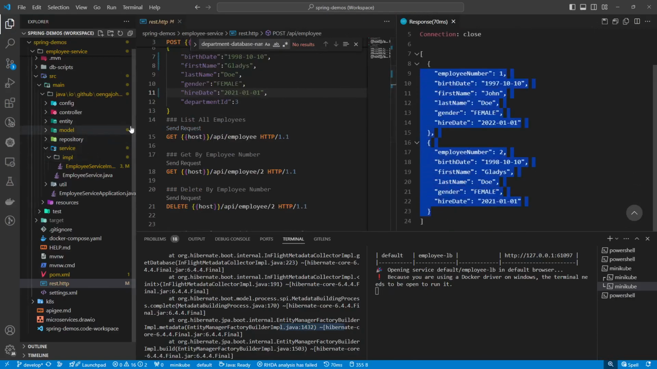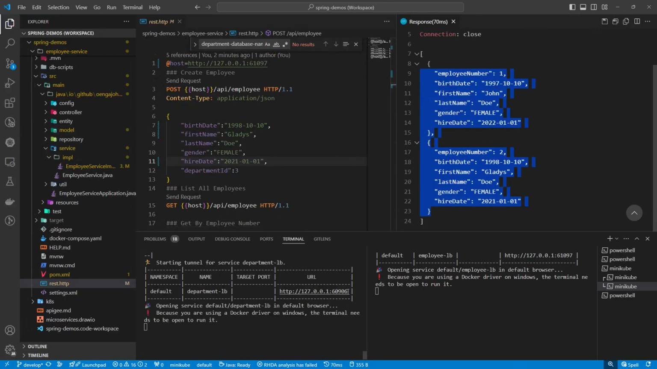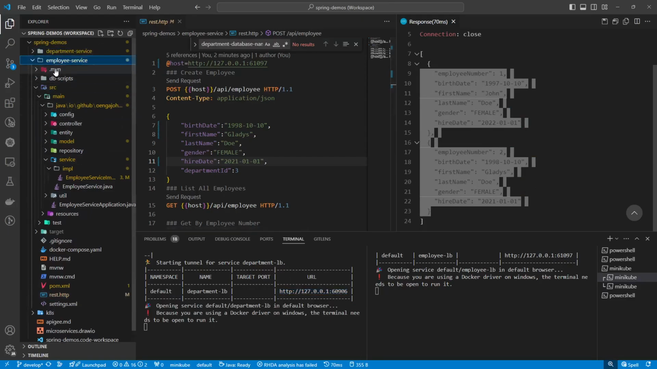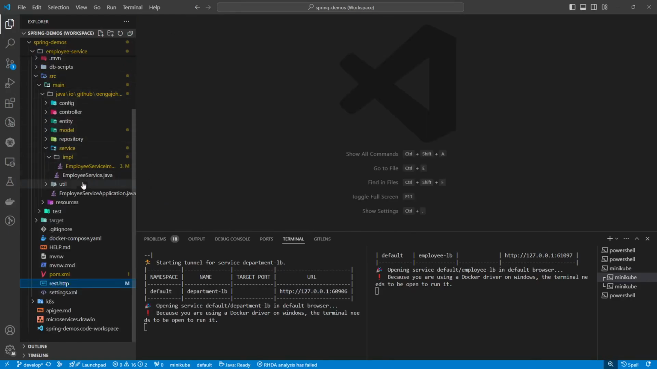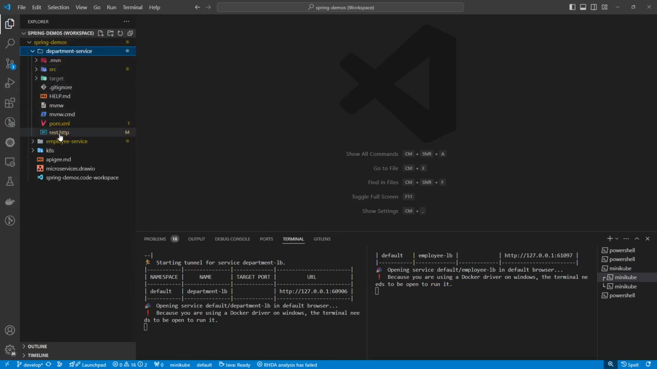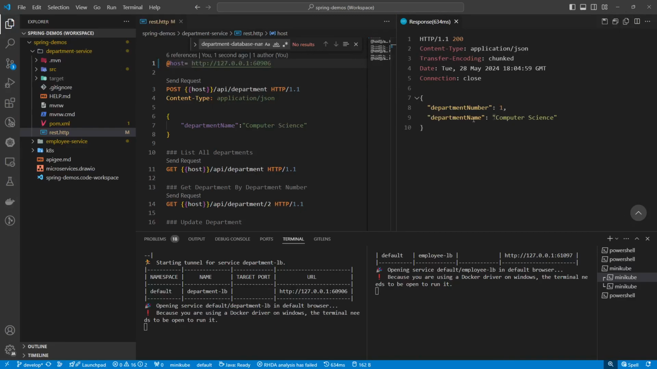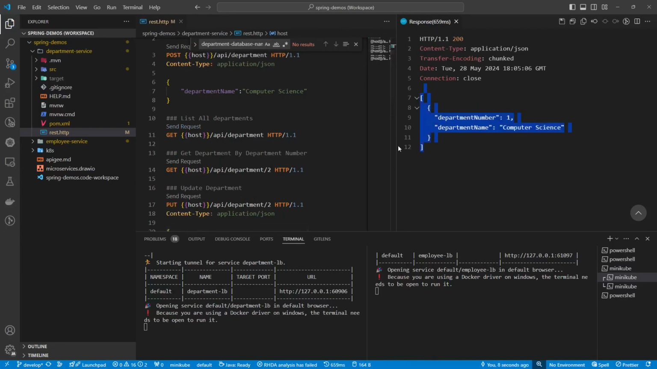Now if I send the request, I'm able to get the list of employees. Then let's just do the same for the department service. I'm going to copy this URL and go to our department service. Let me close all this, and then expand the department service here and change this host URL to this one. Now if I send this request, you can see that I'm able to create department number 1. Then if I send this to get the list, you can see that now I have a list with computer science.